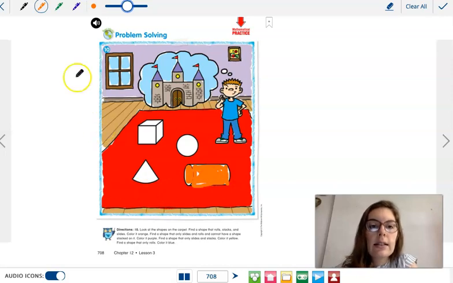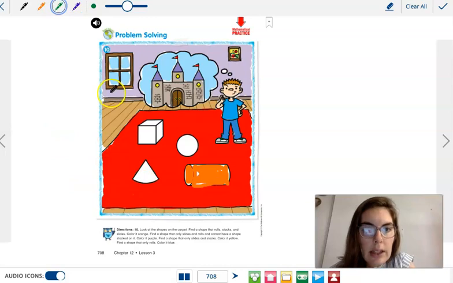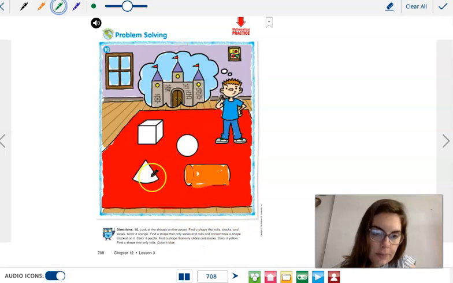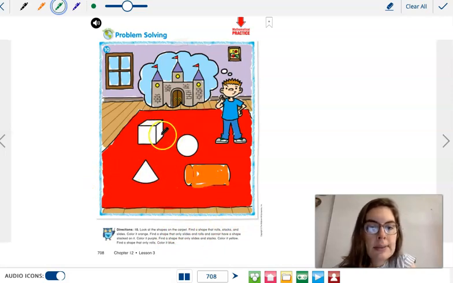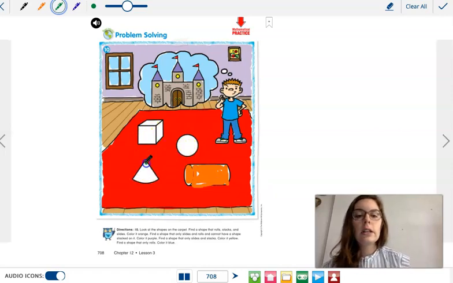Okay, next we're going to find a shape that only slides and rolls and cannot have a shape stacked on it. We're going to color it green. Get your green crayon. A shape that only slides and rolls. This slides but does not roll. This rolls but does not slide. This one, the cone, can slide and roll. So we're going to color it green.